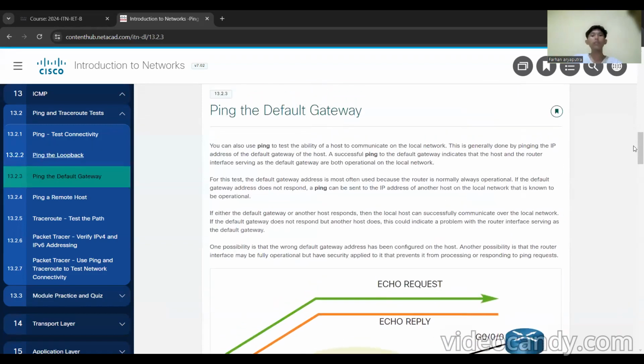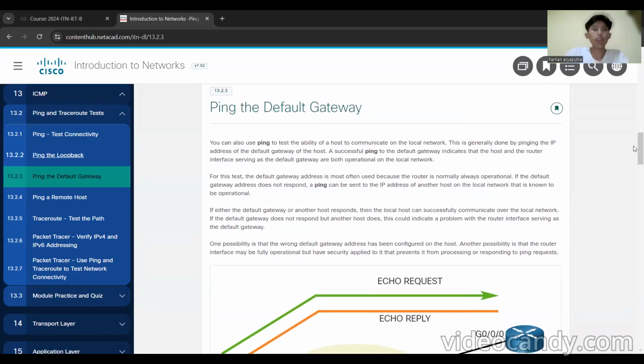Next, ping the default gateway. You can also use ping to test the ability of a host to communicate on the local network. This is generally done by pinging the IP address of the default gateway of a host. A successful ping to the default gateway indicates that the host and the router interface serving as the default gateway are both operational on the local network. For this test, the default gateway address is most often used because the router is normally always operational.